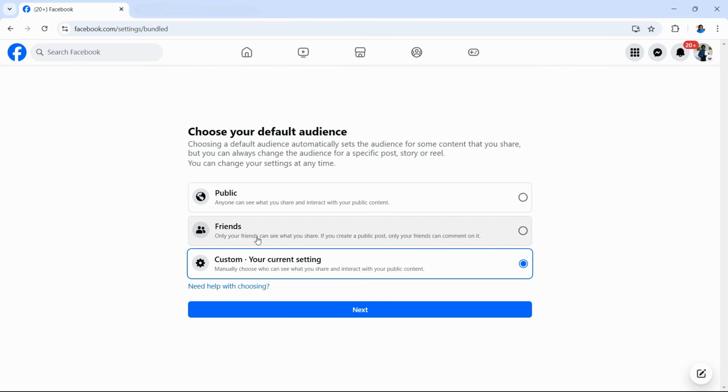Under friends, you can see the option that you have. When you select this, only your friends can see what you share. If you create a public post, only your friends can comment on it. That's one of the private settings that you currently have.